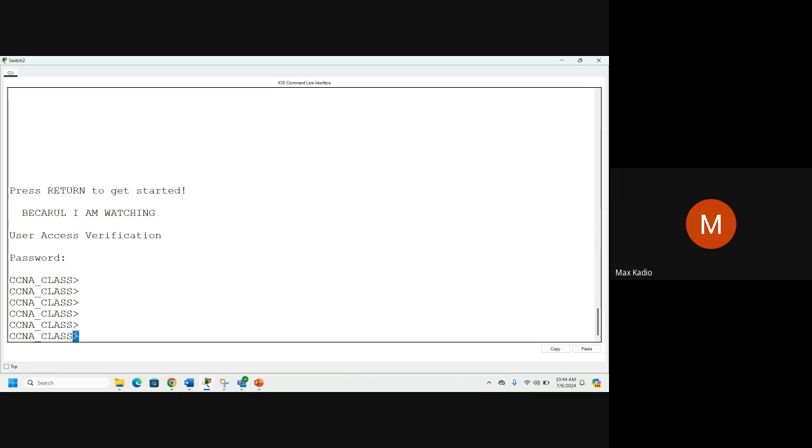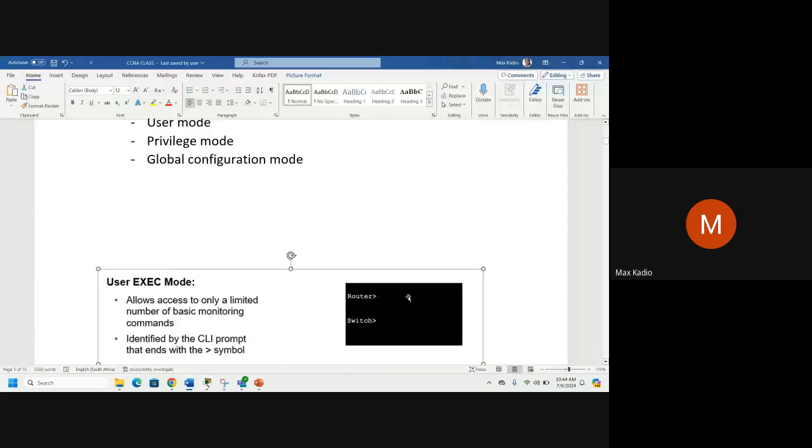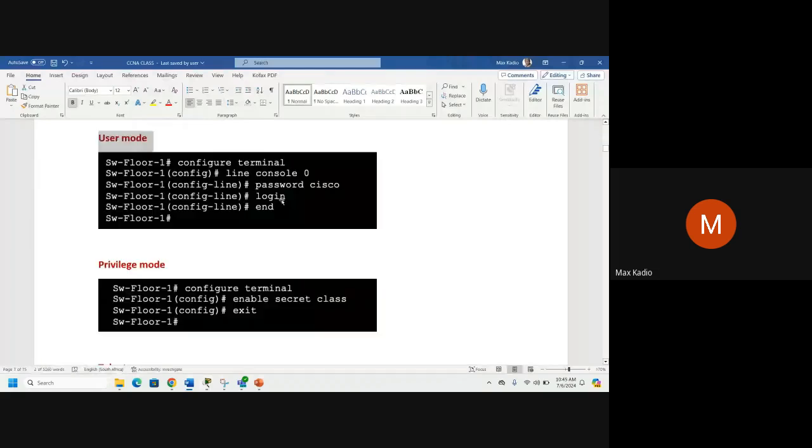Everything I'm teaching you, we do it. I did it many times. So this is how we protect the user mode, or the console password.